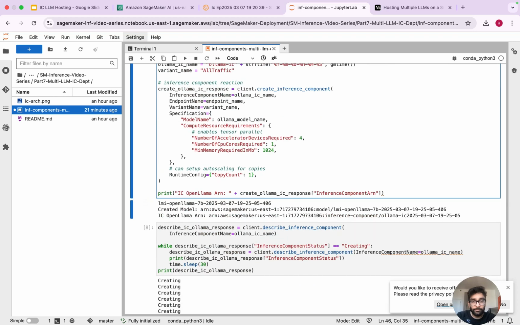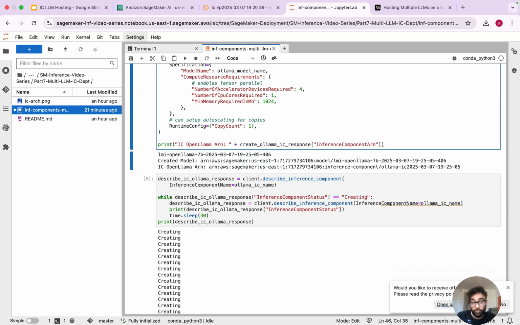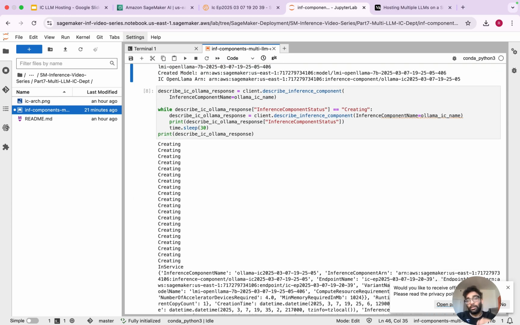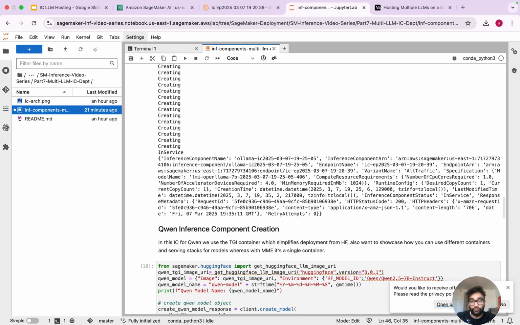So not much else here. Just think of it as the hardware requirements, and the copy count is what we're going to be adjusting and tuning here. And that's essentially what's built. And then next, like I said, this will take some time because the hardware that you're allocating is going to be reserved behind it. And then we create this inference component.